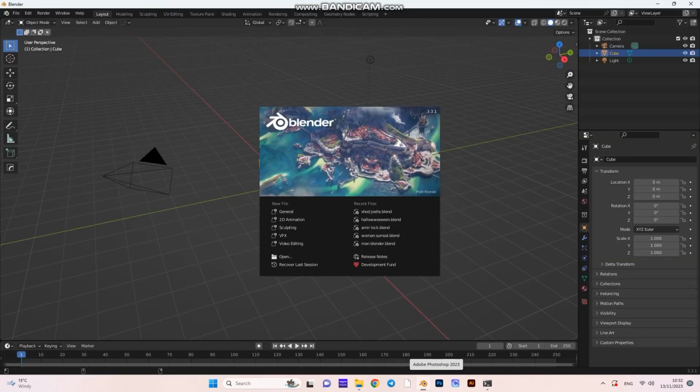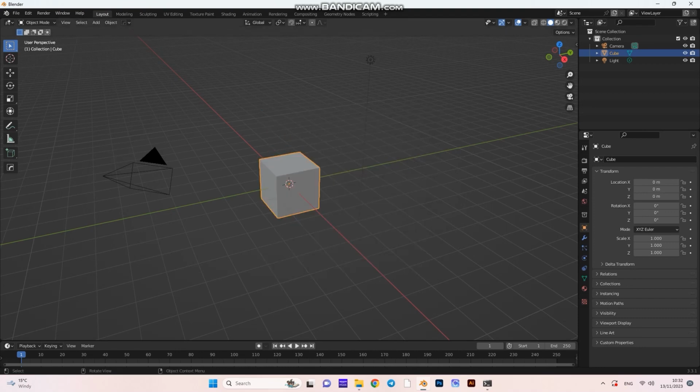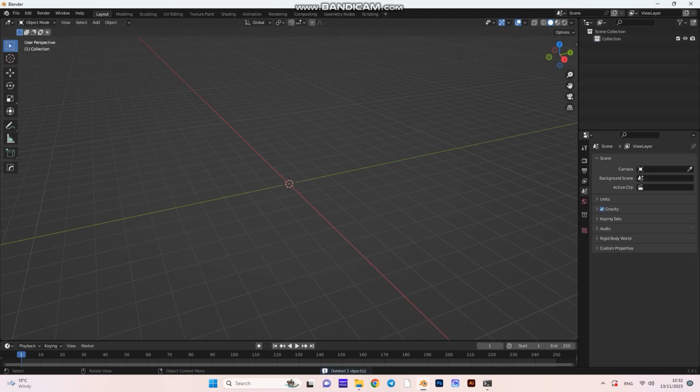Let's go to Blender. Right now I'm using Blender 3.3. I think this is the latest one. And whenever you open Blender, it will open with three objects in the scene. So you need to choose all of them and hit delete on your keypad.